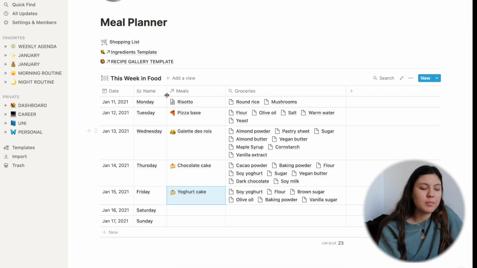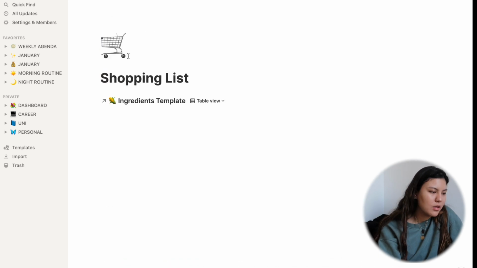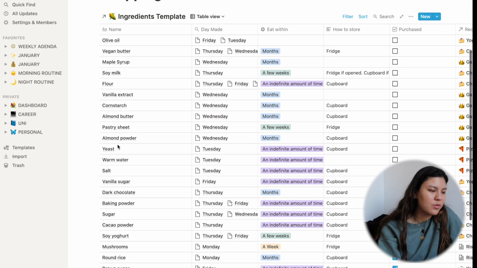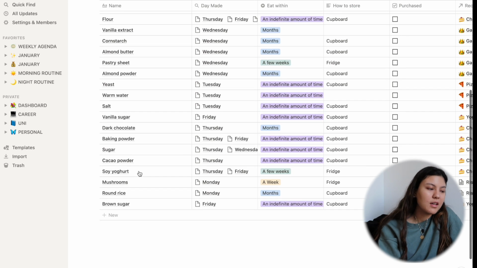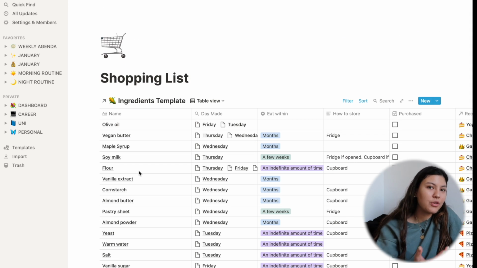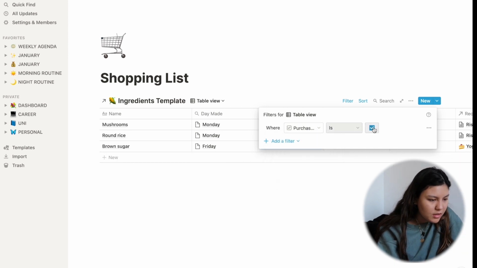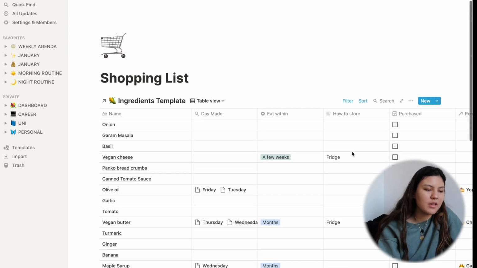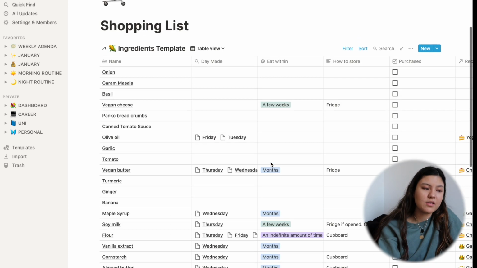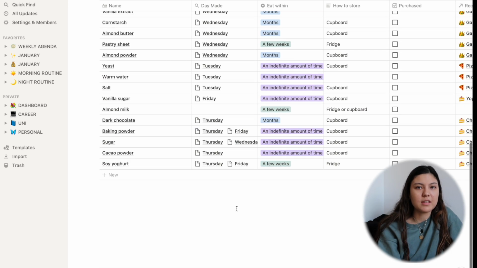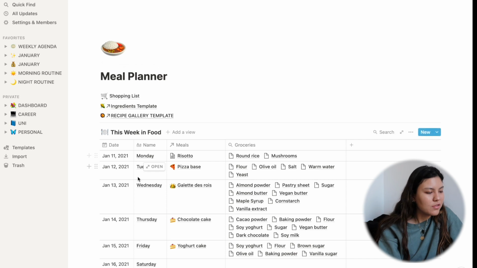So here I've made my meal plan for this week. When you go to shopping list, it will give you a list of all the ingredients that you need to buy for your meal plan this week. Filter, purchased, and then is unchecked. Now you have a list of all the ingredients you need to buy. So you have a shopping list. This is great. I need to start using this more.